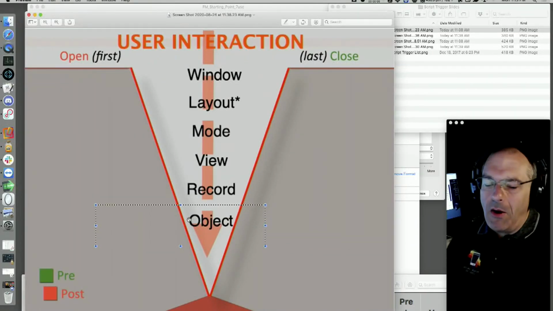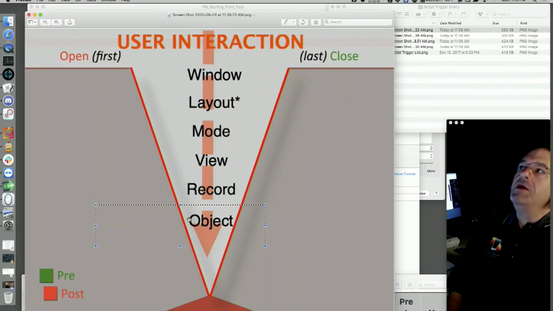Then you have mode changes, you have view changes, but really people get into the object ones, where you can click in a field, say a text field, and you don't want anyone to use the letter M, for example, right?